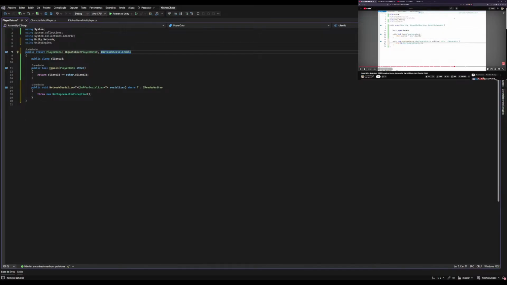Implement. So we just need to implement this function, and actually this is super simple. We just go into the serializer, so that's this parameter over here, and we just call serialize value and pass in the reference for all the values in our struct. In this case we only have the client ID, so we pass it in, although importantly this one is a ref parameter. Okay, so that's it, just like this. Here we are serializing the client ID, so we are serializing everything on the player data. So like this it should work, so let's test.